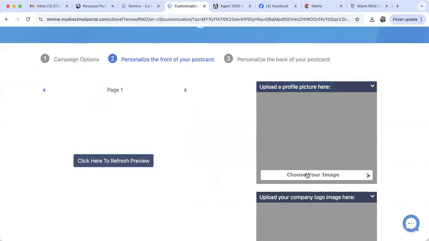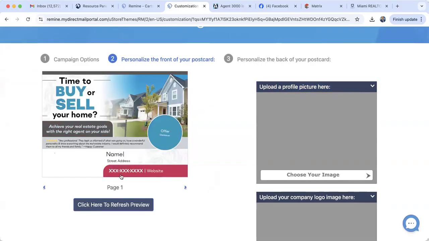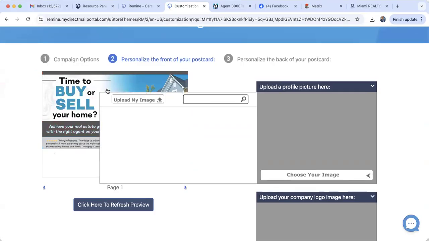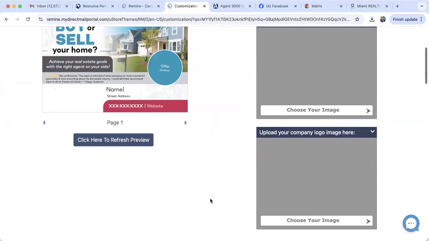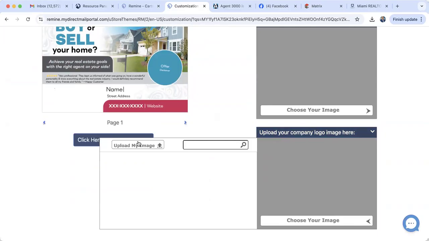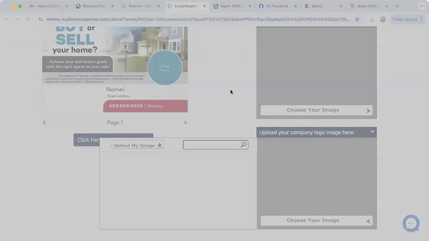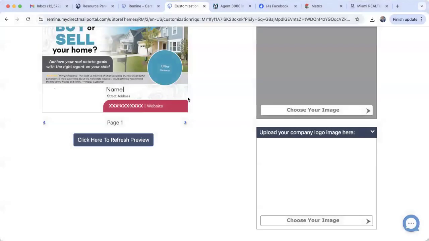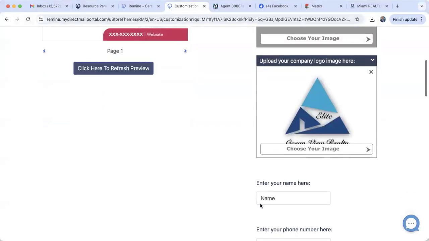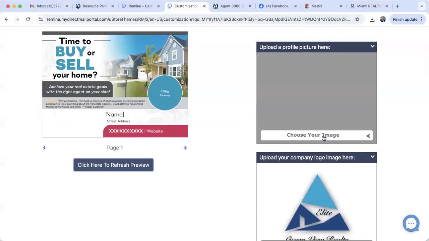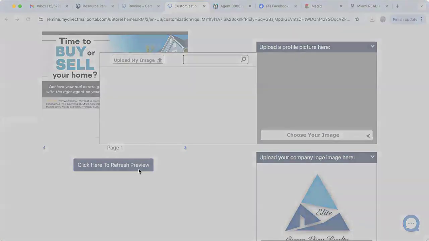Upload a profile picture, so upload your image. You see how we just changed the colors to more like the Elite colors. Choose your own image. You can upload the image if you want. Choose your company logo. Let's see if I have the company logo real quick so I can find it. Okay, and then choose your image. Let's see if I can put up my image real quick here.